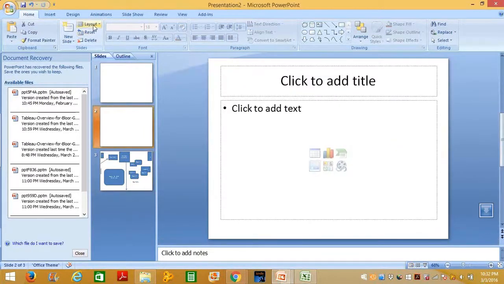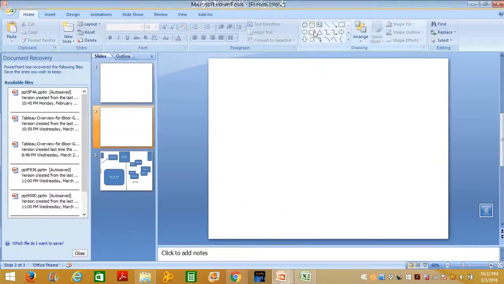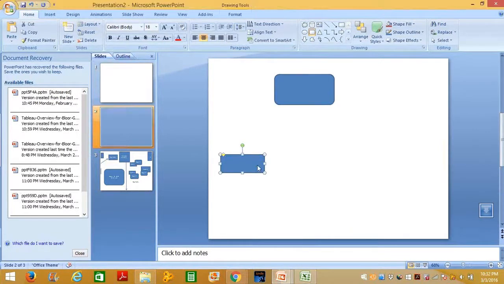For that purpose, see here, this is your name node, and assume that these are your data nodes.